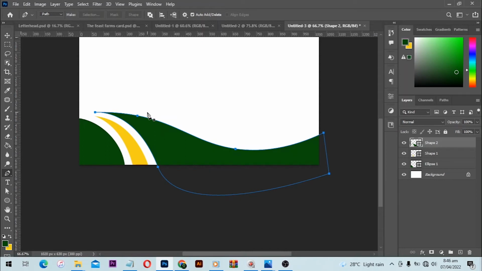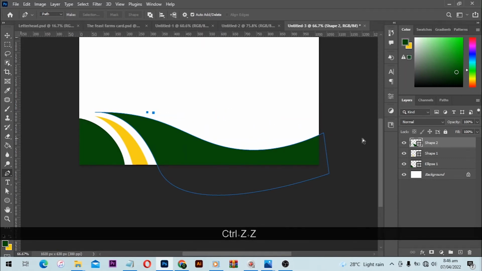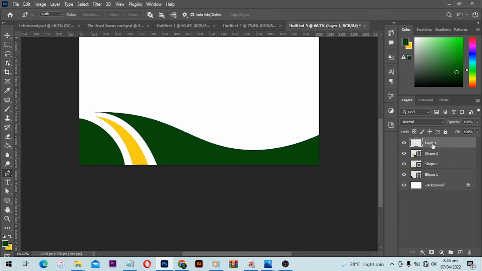Next is to create another one. With this one, I'll click once and then click, then let's come here and I'm going to end it. So you see that it is adding to the shape that we already have. Now let's create a new layer and then let's do it again. Click, and then let me end it.